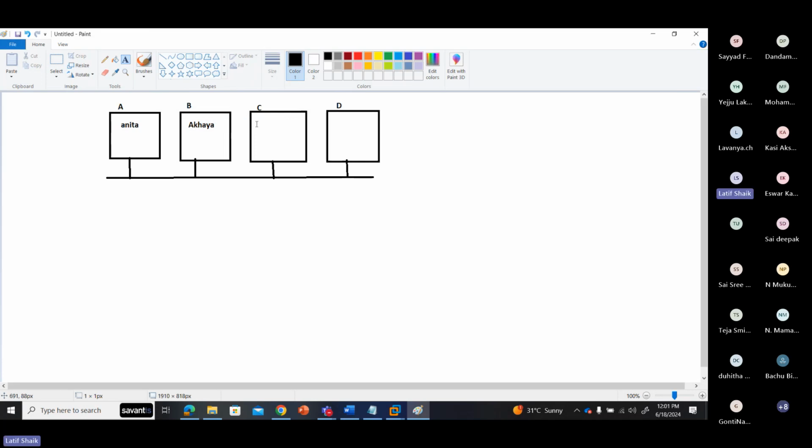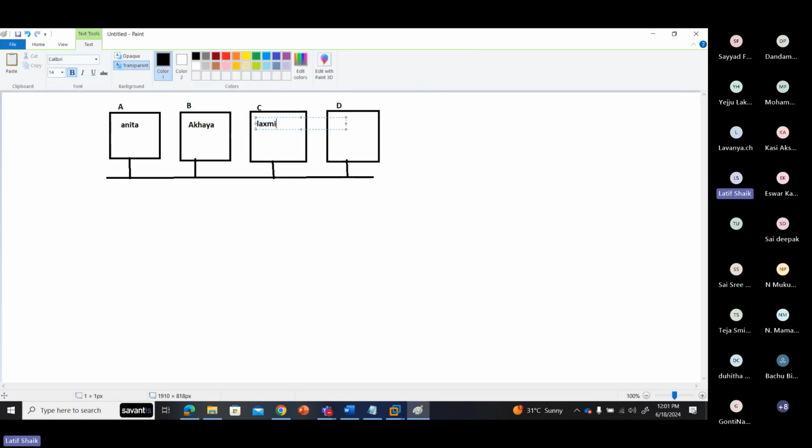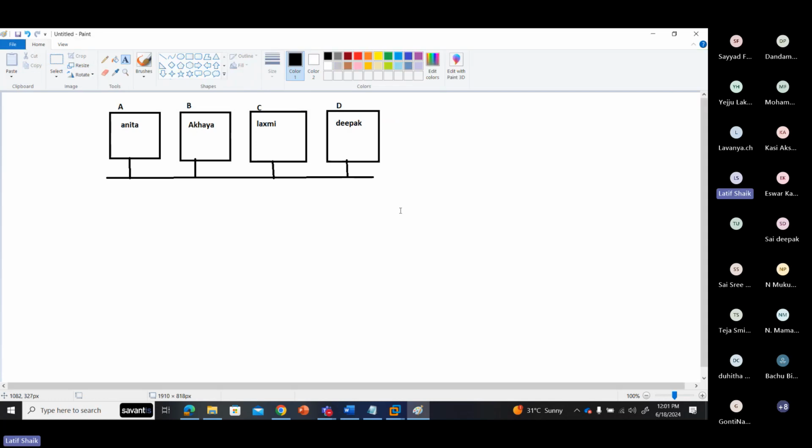Okay. Another one is Lakshmi. Yeah. Another one is Deepak. Okay. So these are the users using this computer. So what I have done, in my organization users are already there, so I add Anita here, Akshay here, Lakshmi here, Deepak here.